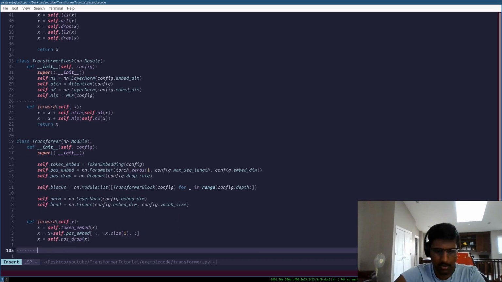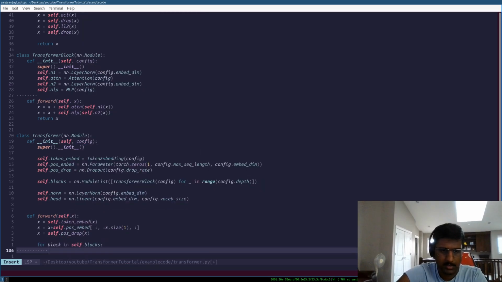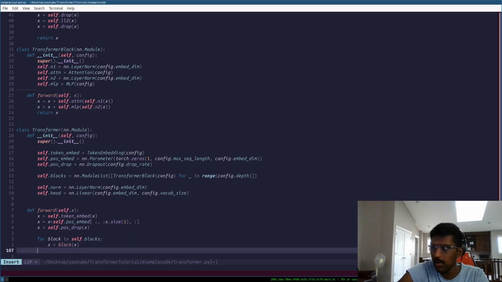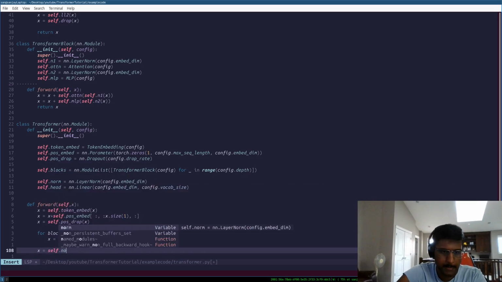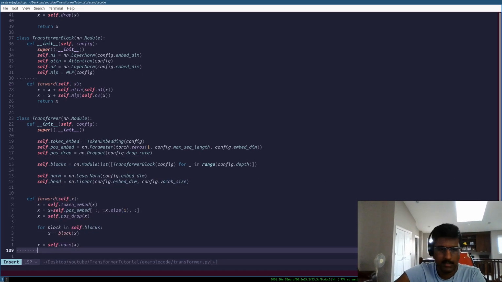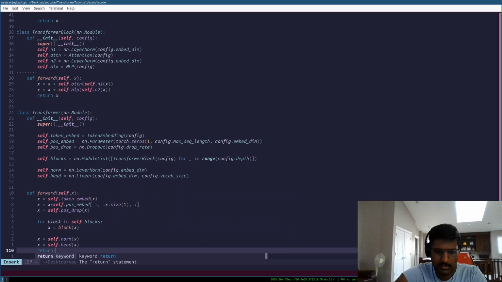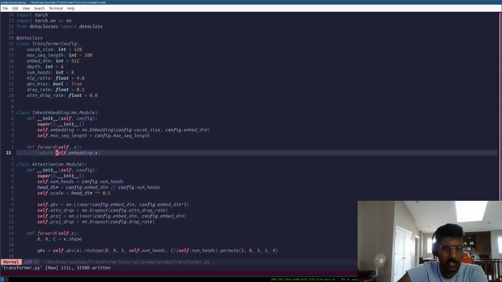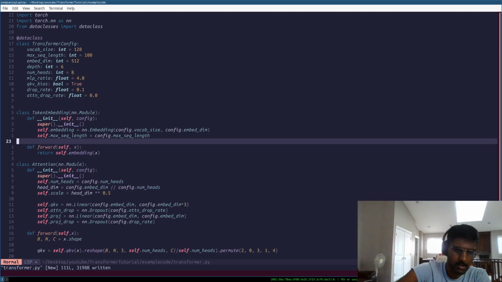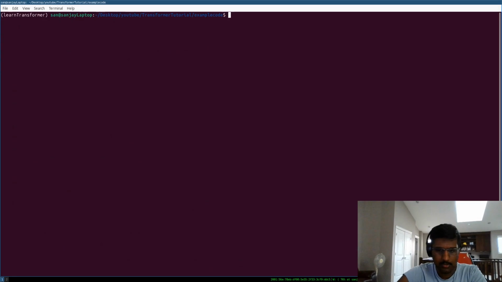Now from here we're just going to go through all the blocks. For block in self.blocks, x equals block of x, which is running through all the blocks. Then we're going to run through the normalization and the head, so x equals self.norm of x, and then x equals self.head of x, and we return x. This is a full transformer; it contains everything we need. And from here, I'm going to go through the training code.